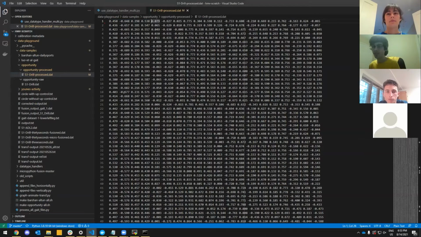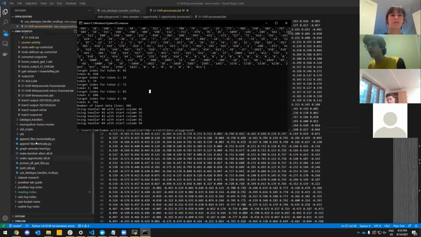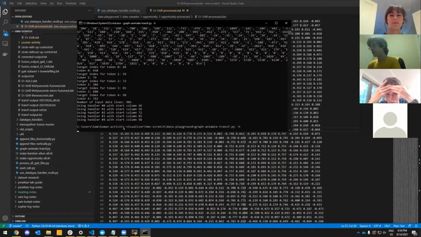But we can't just take it at face value necessarily. I don't trust it at all, especially if I'm trying a new data type handler. And so there's a couple of ways we can verify that this makes sense. One way is using another Python script in here that uses Matplotlib's 3D graphing software, and that's called graph animate transform.py. And that one has its own list of arguments, right?